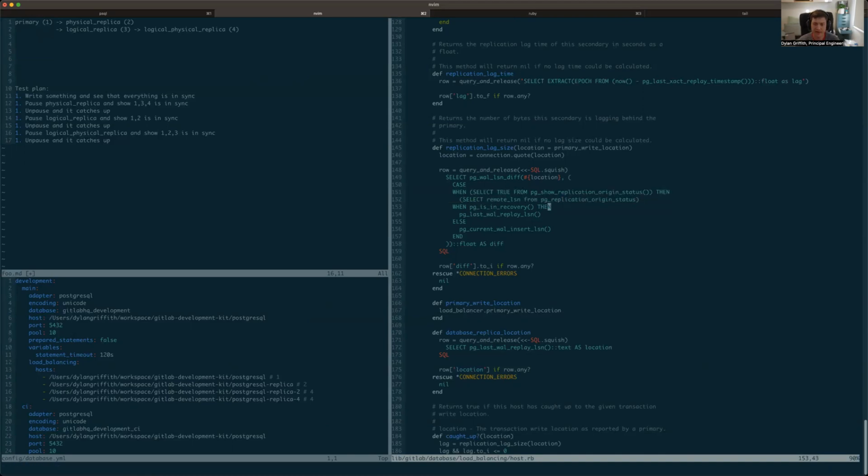Then here we have in recovery. This case corresponds to being a physical replica, and not a physical replica of the kind that is also a logical replica. So this corresponds to physical replica 2 in our current architecture. In the case of a physical replica, we want pg_last_wal_replay_lsn. That logic we already had before. And then finally, if we are not either of those, that means we are the primary, and we just use the current WAL insert LSN as this value.